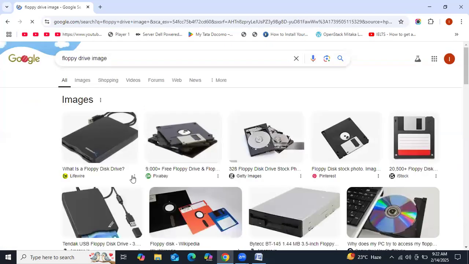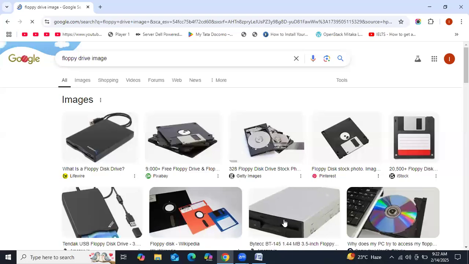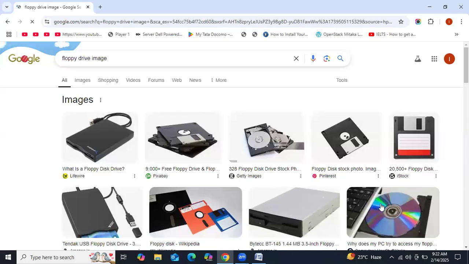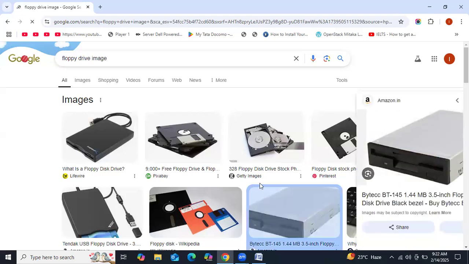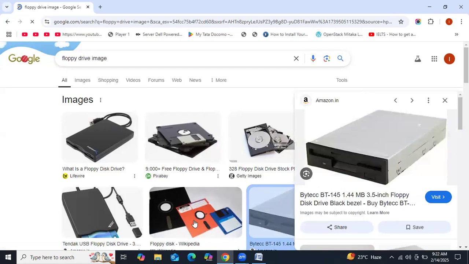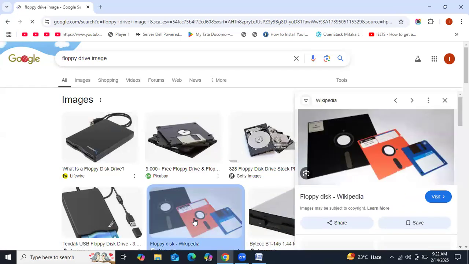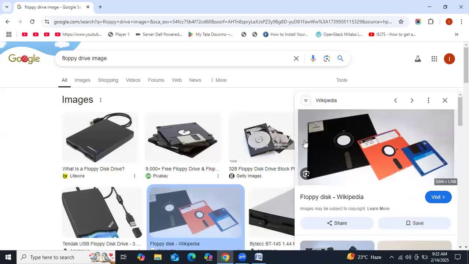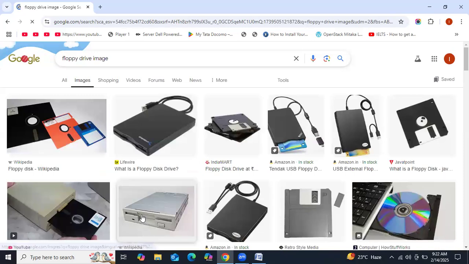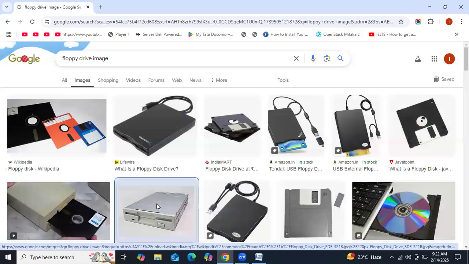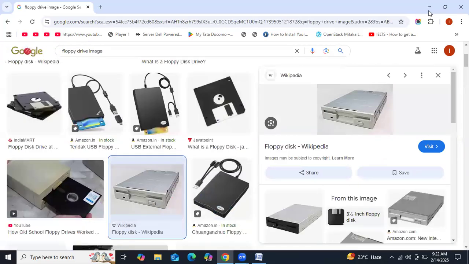So this is floppy drive, guys. Usually in our desktop, it will be looking like this. And this is floppy. So see here, we'll have different floppy drives, floppy diskettes. I hope you got it, guys, exactly what is floppy drive. No one is using it now. We are going to insert the floppy inside the floppy drive. I hope you got it, right?